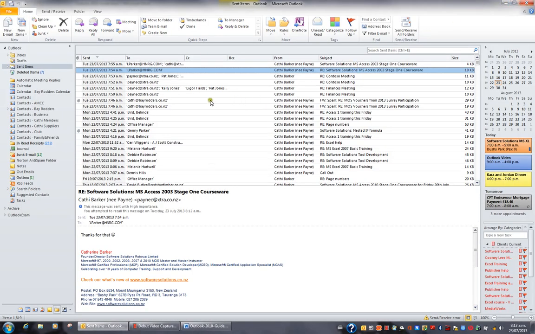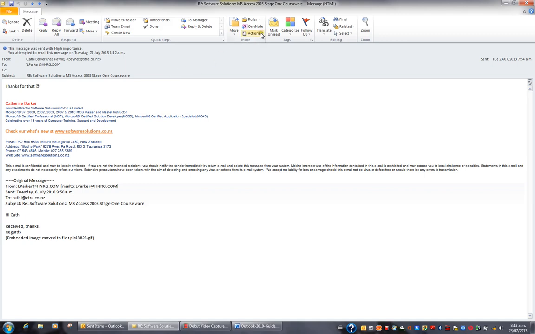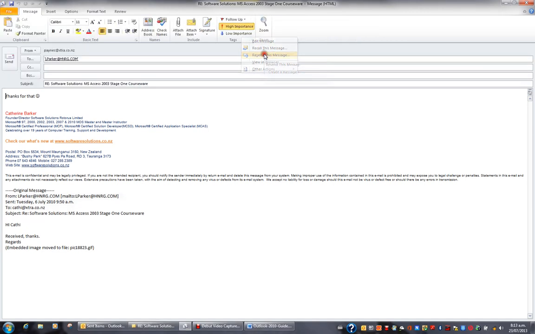Sometimes you send an email to somebody and they say they didn't receive it, in which case you may want to open up the message and go to the Actions button in the Move group and resend this message. If I click Resend, I'm able to click the Send button and resend this message to the person.